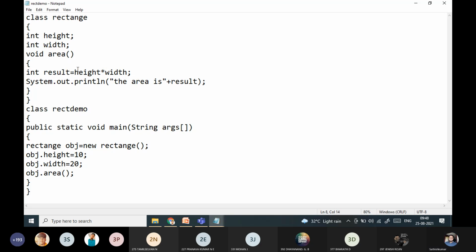height into width. Is there any fluctuation in my screen? No, sir. Okay. int result equal to height into width. So when I call this particular function, it will execute this particular statement. What do I want to print? System.out.println, the area is plus result. That is what I'm going to print.